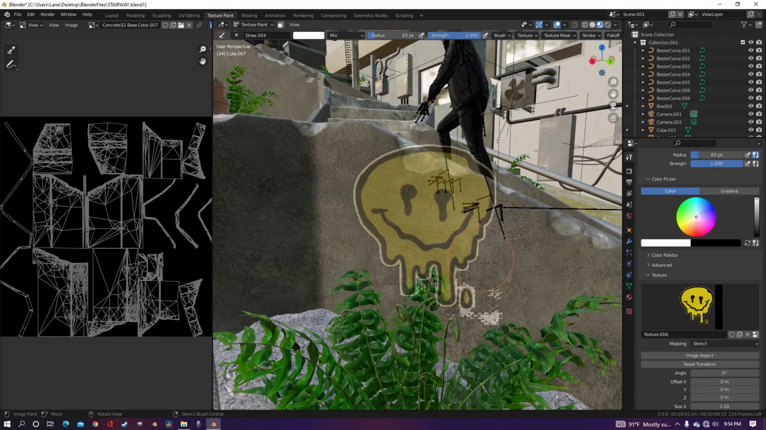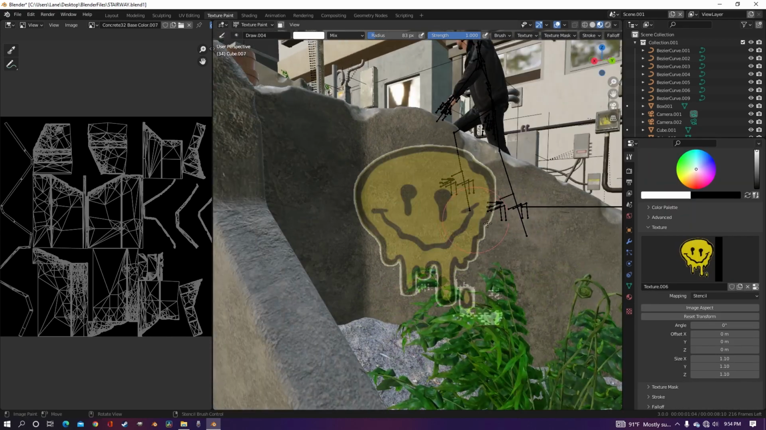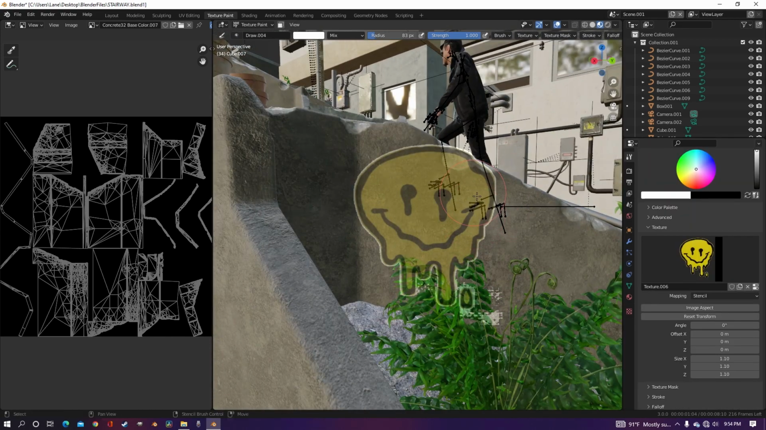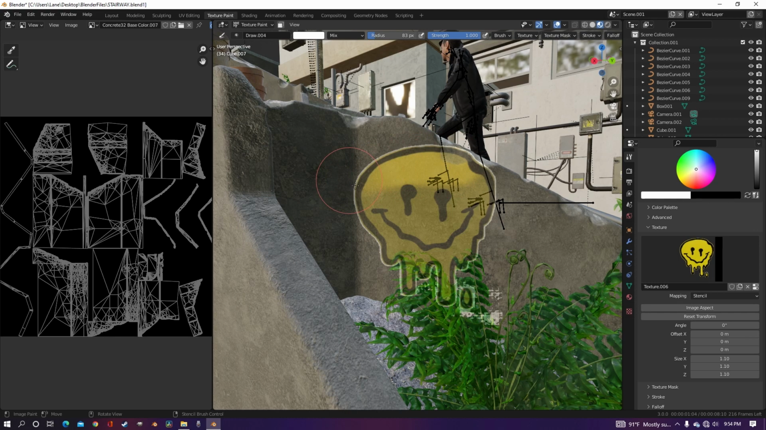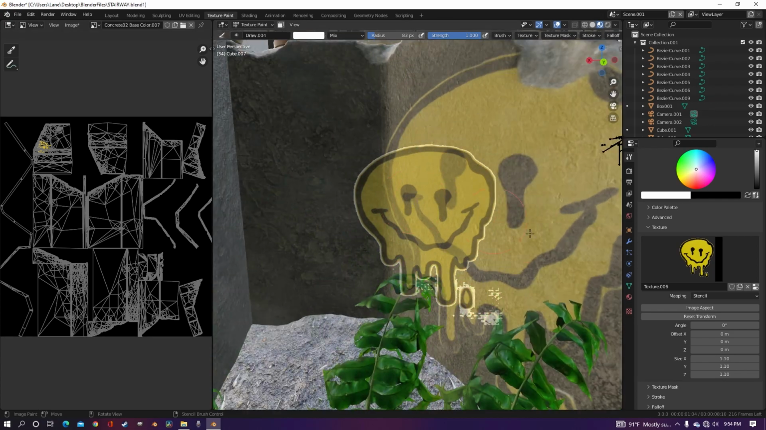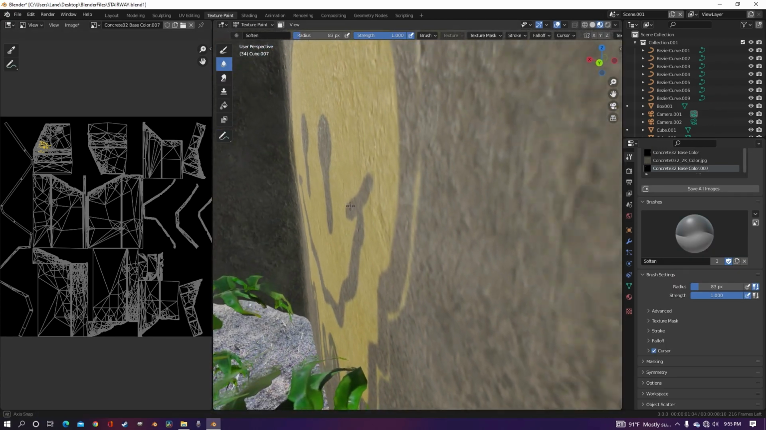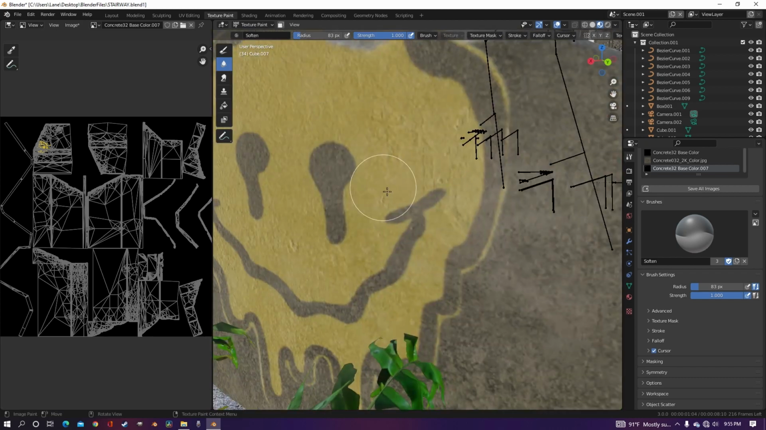Before you paint anything, you want to make sure that your color is set to white, because anything darker would darken the decal. Position your graffiti wherever you want it, and then just click and drag and paint in the area that you want it to be. And now you see we have our smiley face directly on the concrete. It takes up the properties of the concrete, the roughness, the bump, and everything.